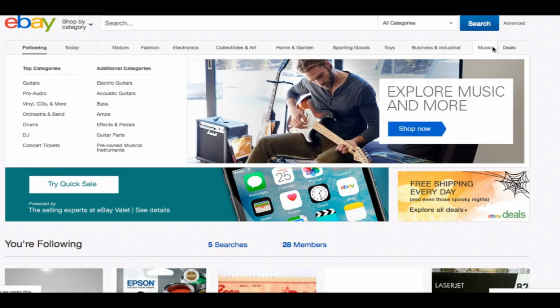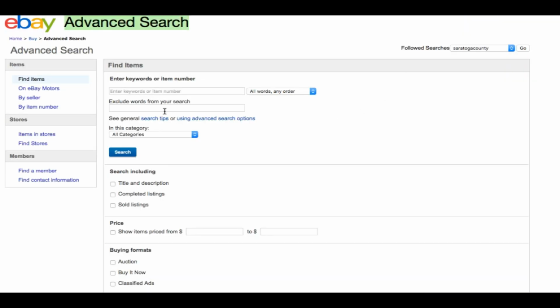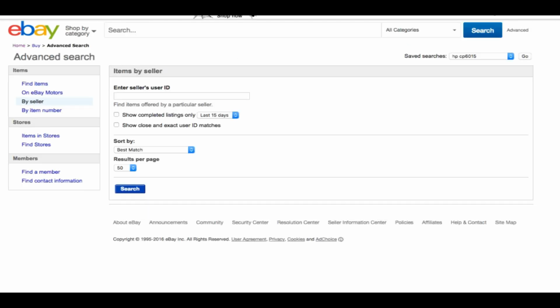So the first step for you is to press on advanced. After you press on advanced, you're going to see something that looks like advanced search. Then your next step is going to be very simple. You're going to be pressing on buy sell. For this to actually work, you really need to have a seller ID user number.